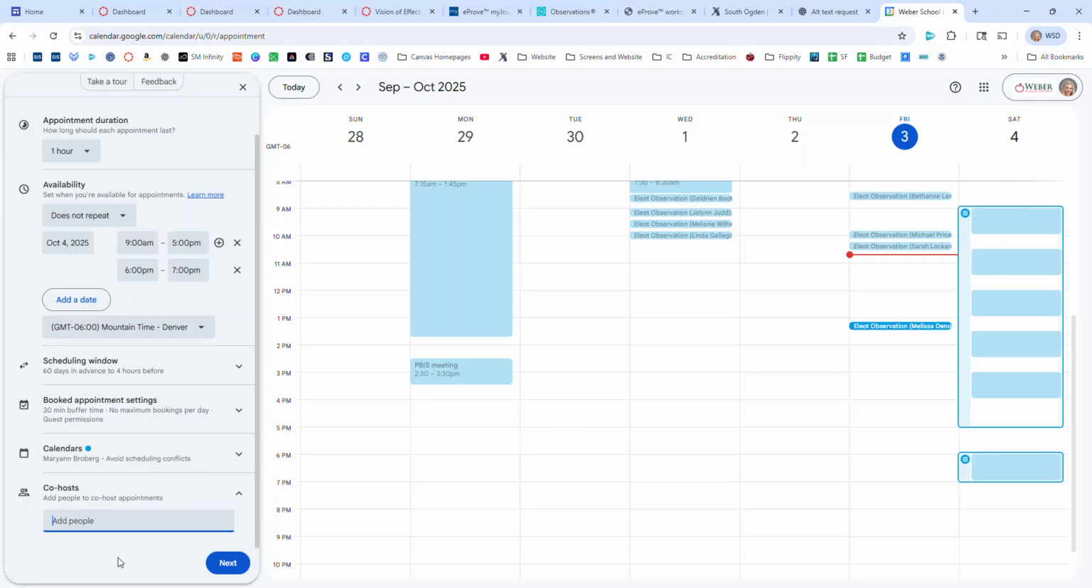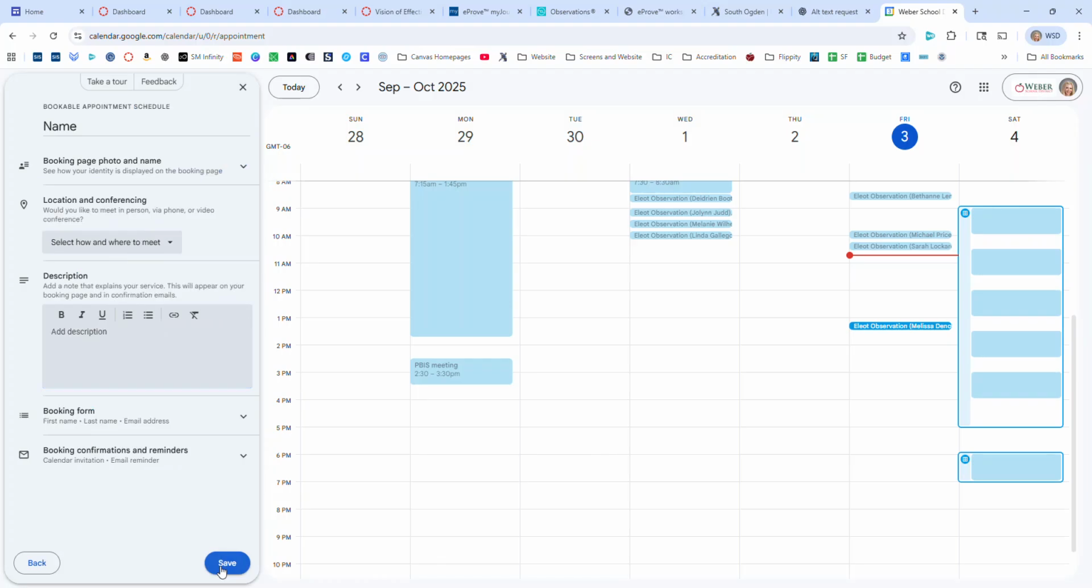They don't see things in the past. So if you add a person into a calendar and there's already appointments that have been booked, they will not see the ones that are already booked, but they will see future appointments that do get booked. Then once you get here, you'll say next.